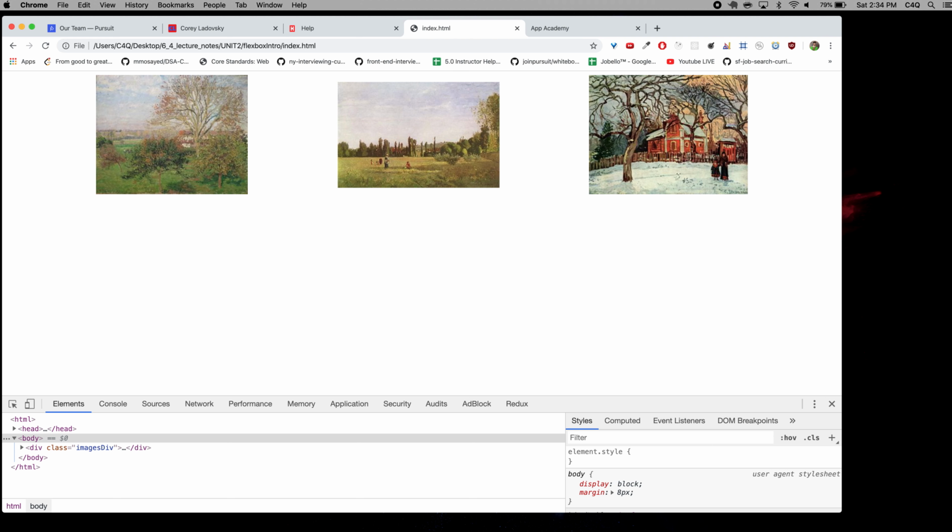Okay, so honestly that's mostly Flexbox. So let's see if we actually know it.